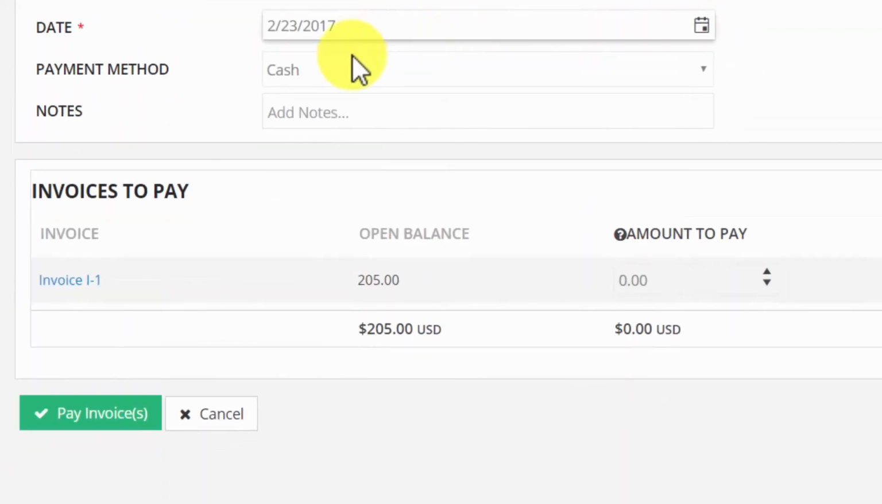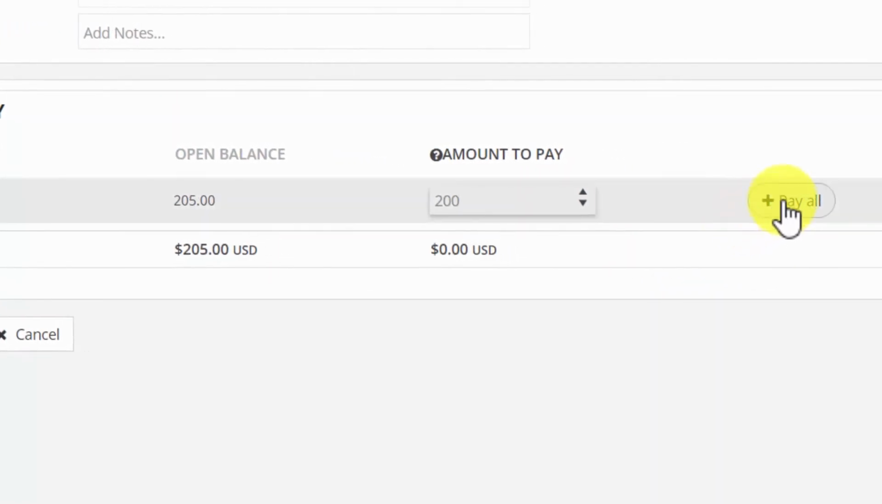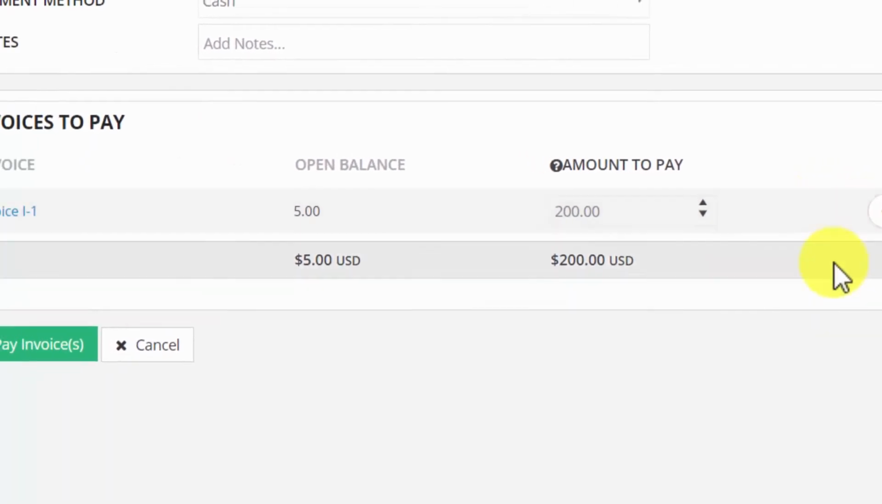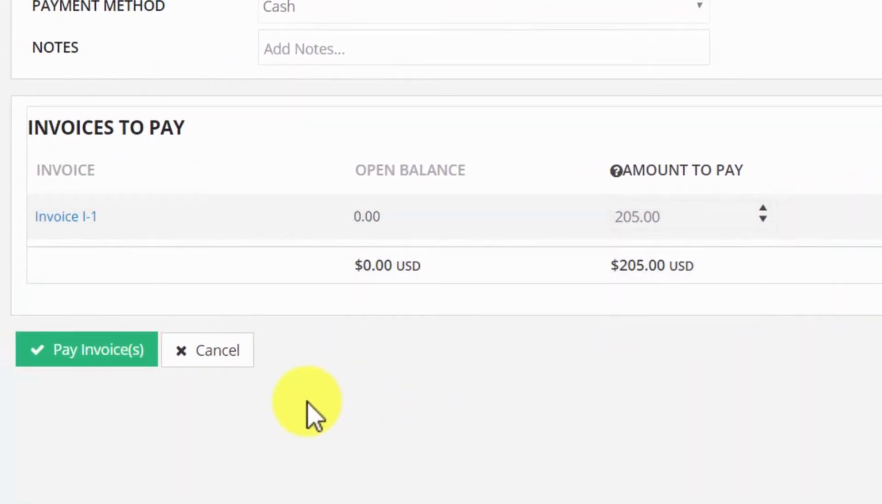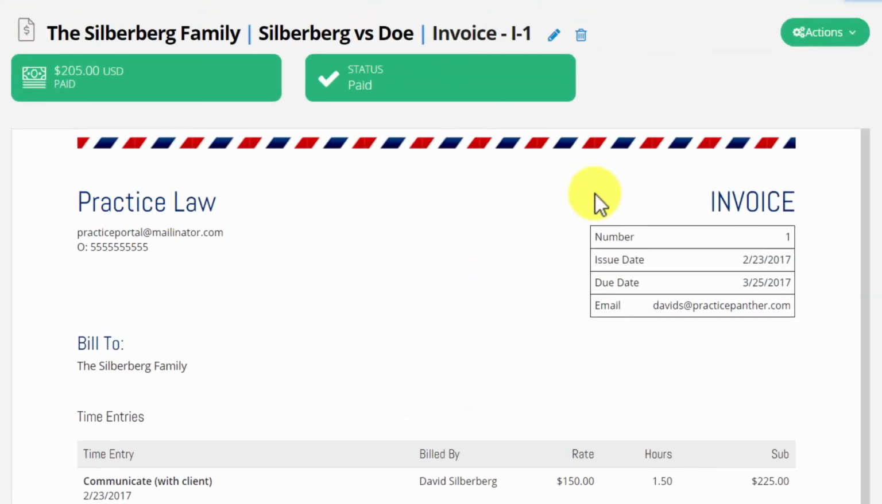Again, put the date you got the payment, how you got it, any notes, and down here is where you're going to put exactly how much you received. You can type it in, or if you have the full amount paid off, just hit the Pay All button here to update it. Then Pay Invoices. And just like that, the invoice has been paid off once again.